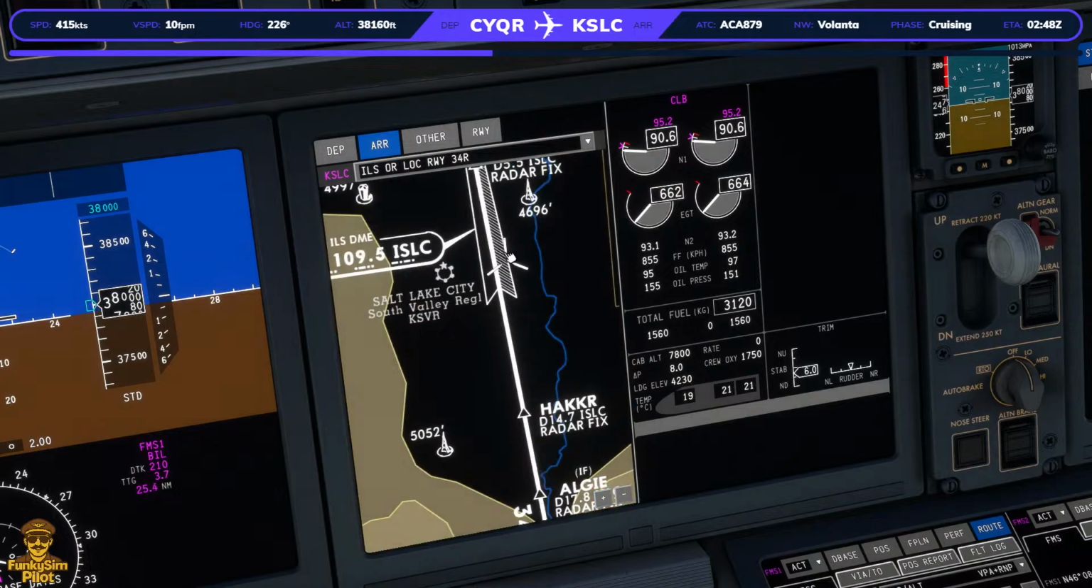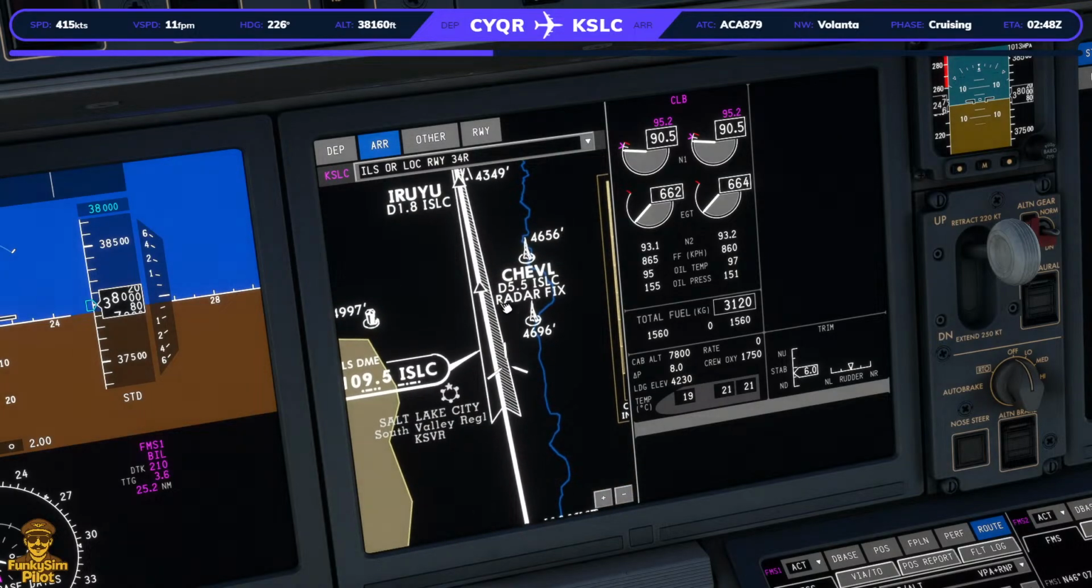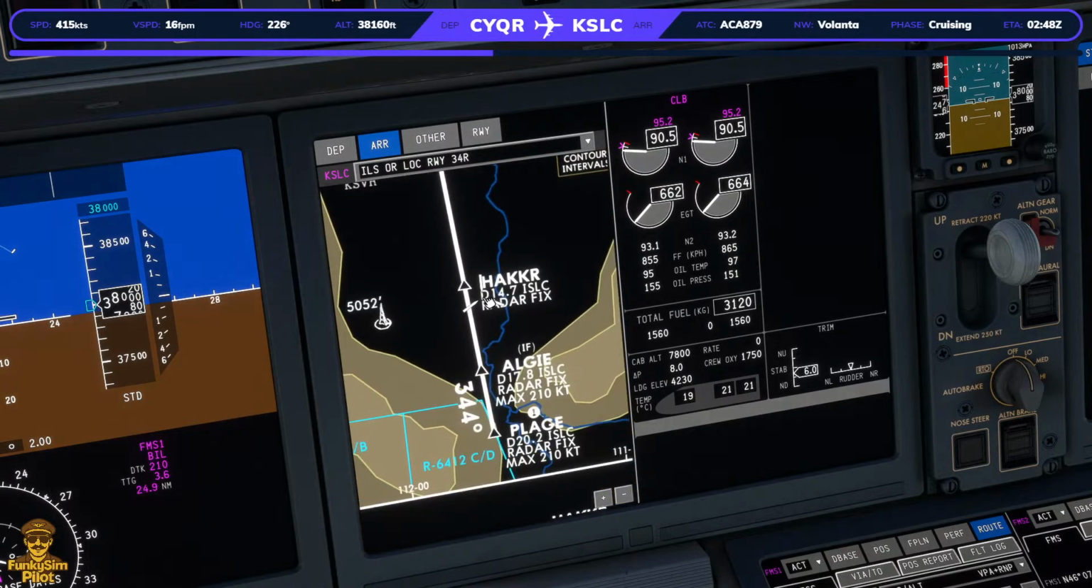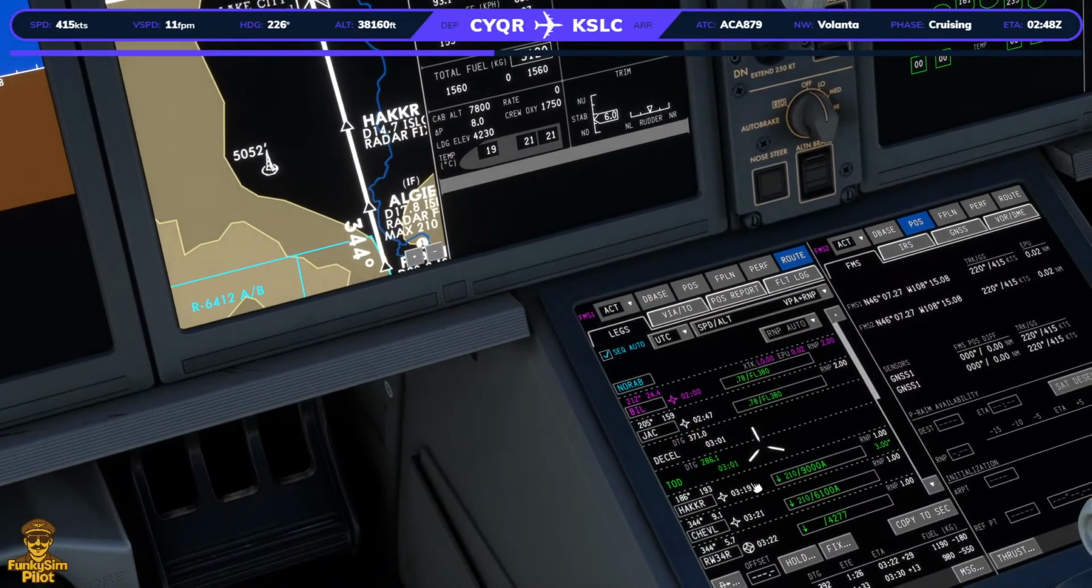Delta 2954, continue descent, flight level 220. So basically we would like Hacker down to LG flight level 220, Delta 2954.